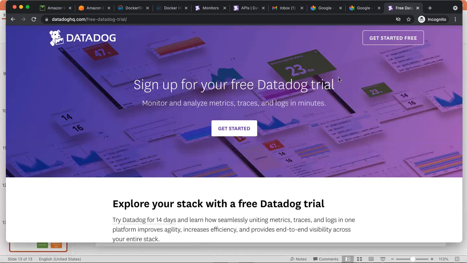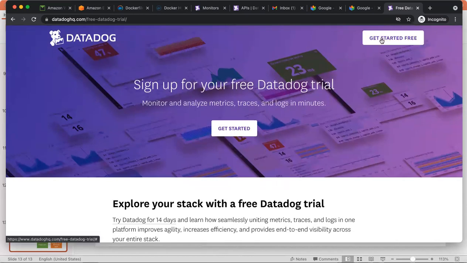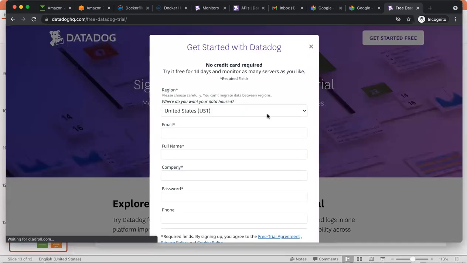Okay. So let's just create an account and then let's see how we can use it. For a new user, you're going to have a 14 days free trial on Datadog. So I think that's very cool. I'm just going to click get started now.